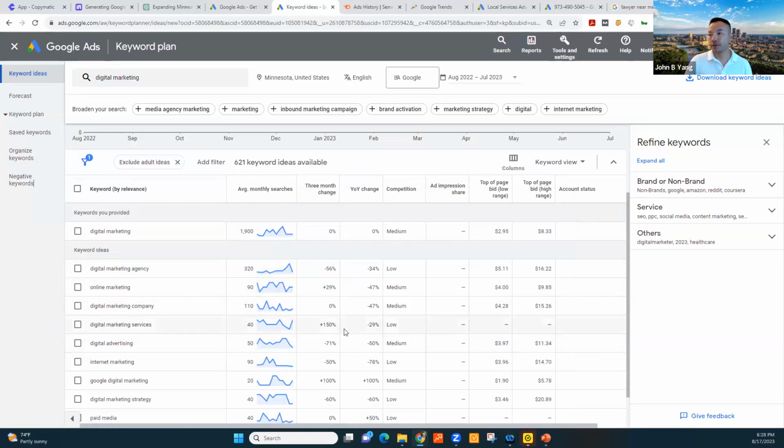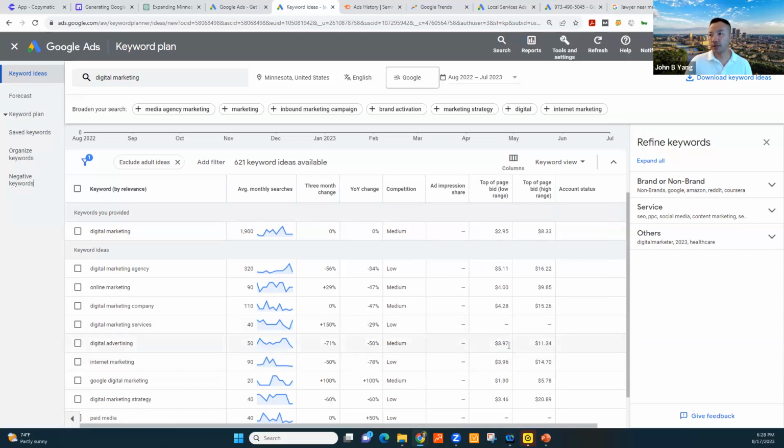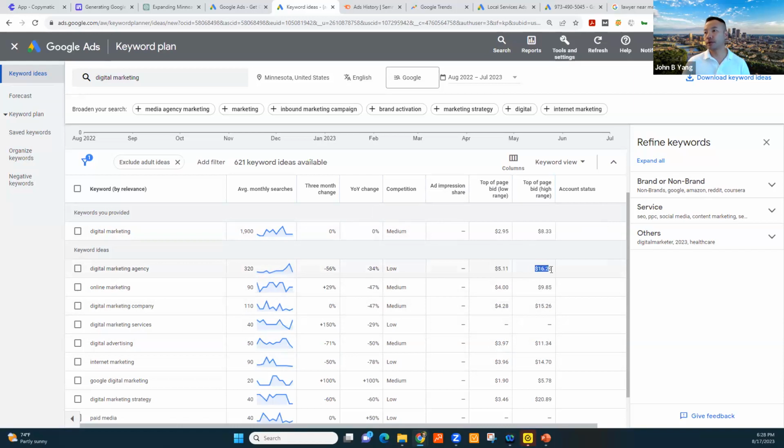And then the important columns to look at are really the top bid and the bid range. So to be at the top of the page, for example for digital marketing agency, it's going to cost me $5 per click, meaning when someone clicks on my ad, it's going to cost me $5. To be at the very top of the page, people are bidding up to $16. So that's the big structure for it.